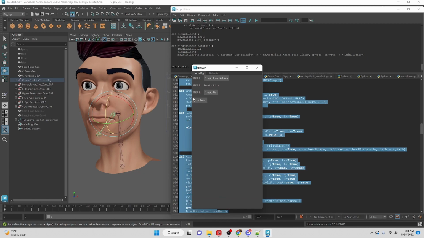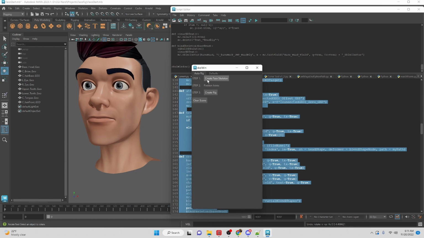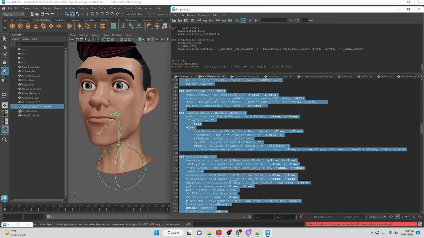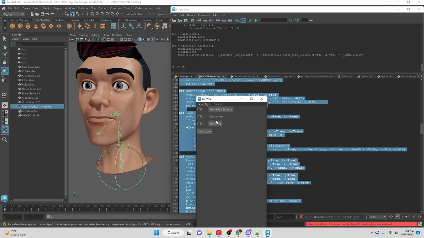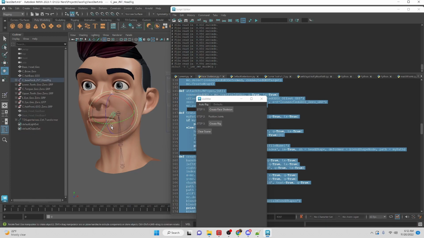Okay, so we don't have anything here in the selection right now. So let's say we create the face skeleton, then we create the rig. Oop, I misspelled my path. Okay, let's try that again. Let's clear the scene, create face skeleton, create rig. And you can see it got past that section already, so we know we don't have an error. And then we have this.